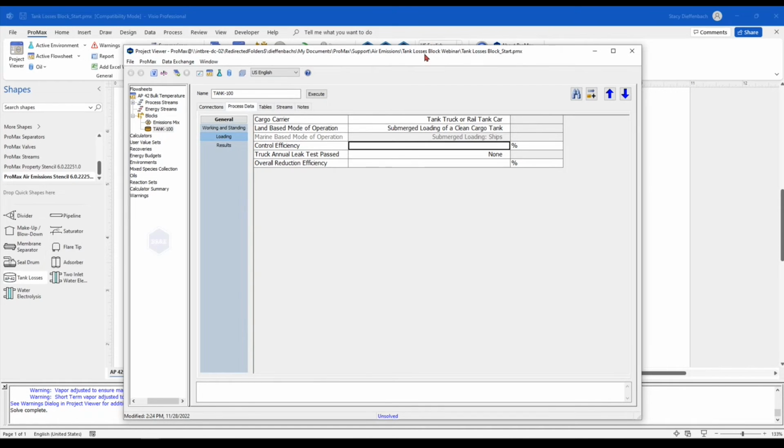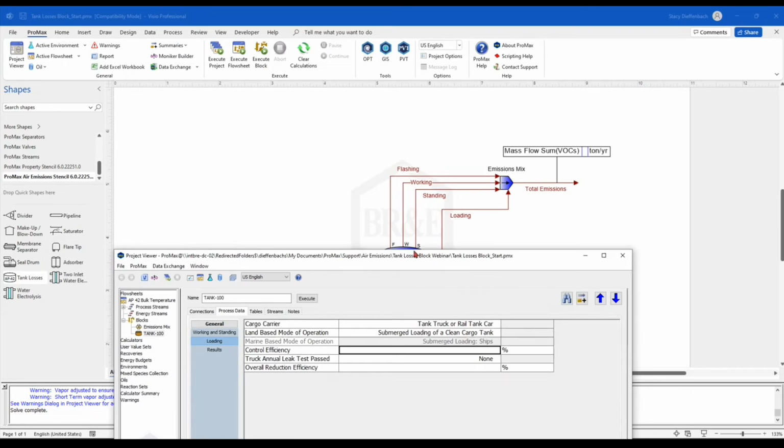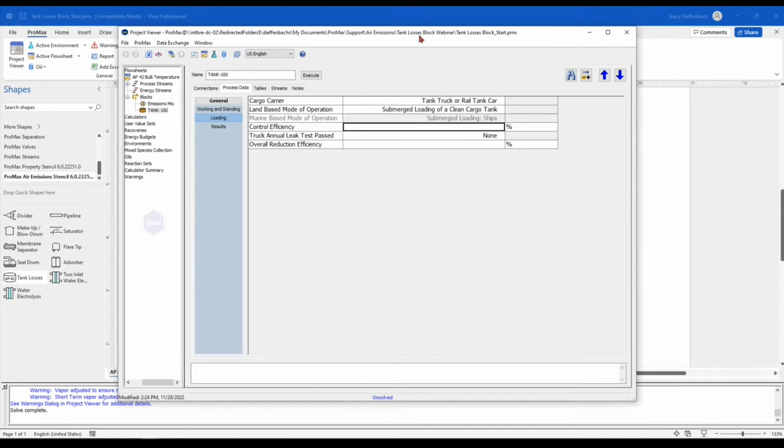If you do have a loading stream attached like I do here, that's why we have options to specify information about the loading. We need to choose a cargo carrier in a land-based mode of operation. I'll say we've got maybe a tank truck, and we've got submerged loading of dedicated normal service. That's what I will choose here.